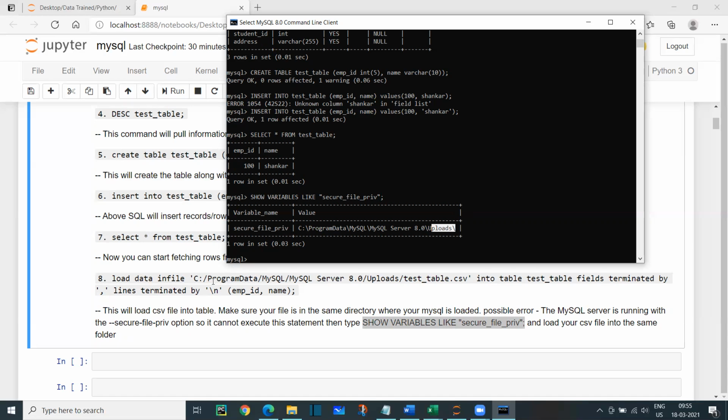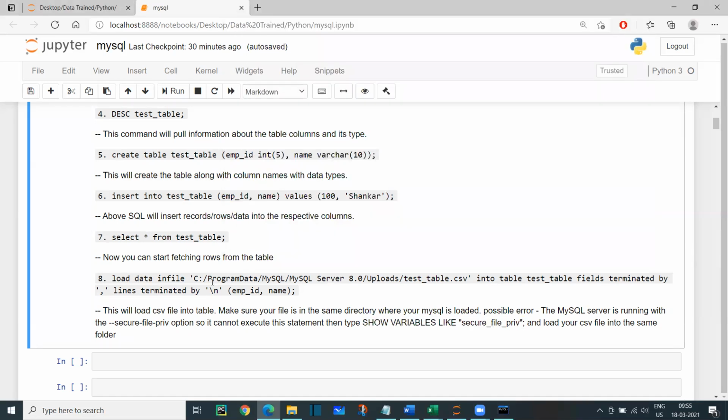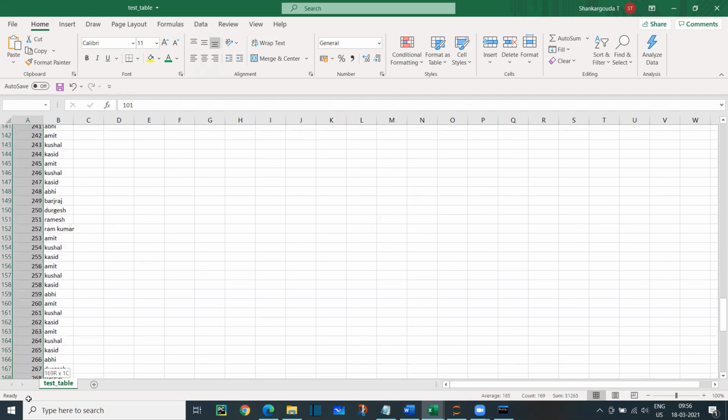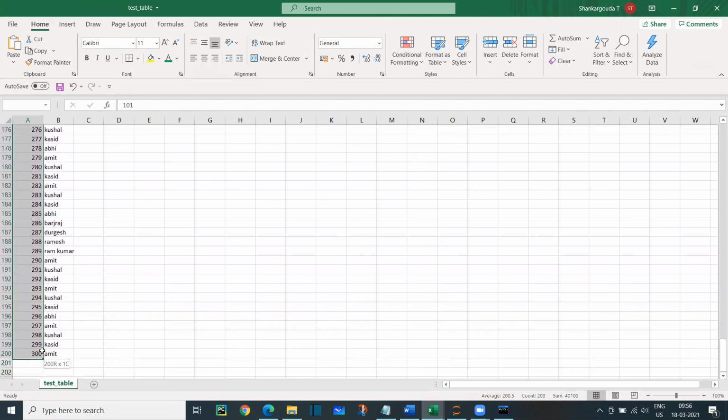So what I'm trying to do here, now let's say that I want to load a file from this particular folder. So this is the file I have. Let me open that file, test_table. You see this. So this is the data, say around 300, I guess we have more than 300. Yeah, 300. And we have names also, right? Employee ID and names. I want to load this. So how am I going to do that, right?